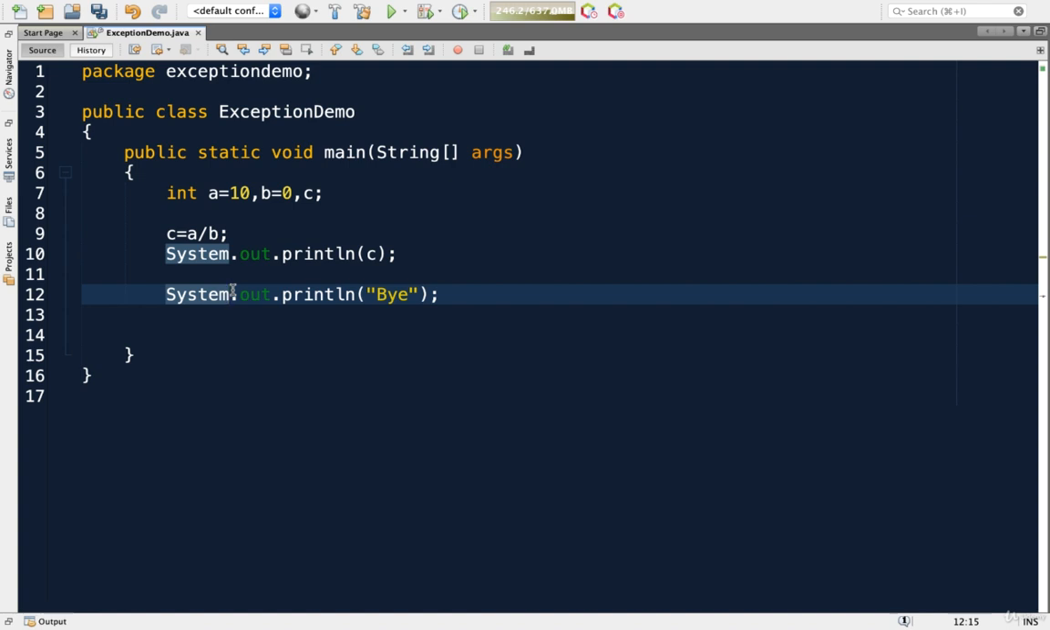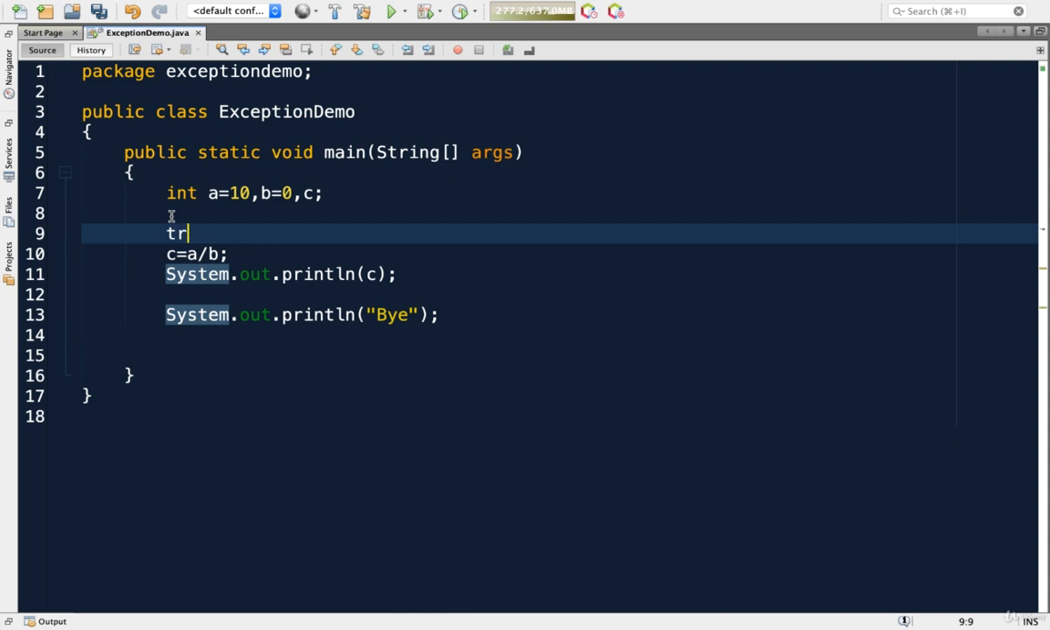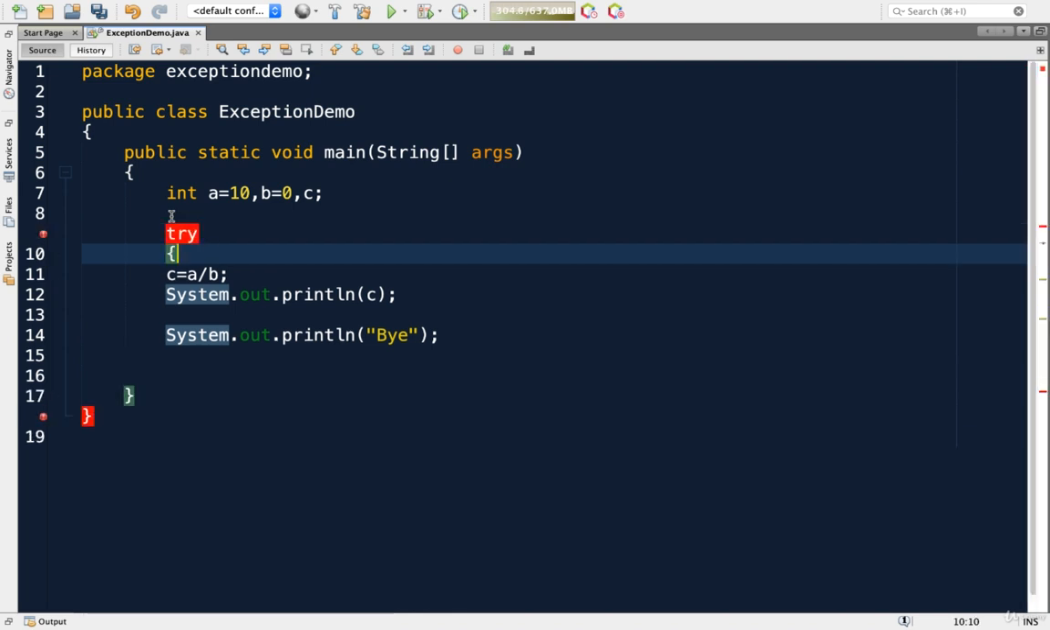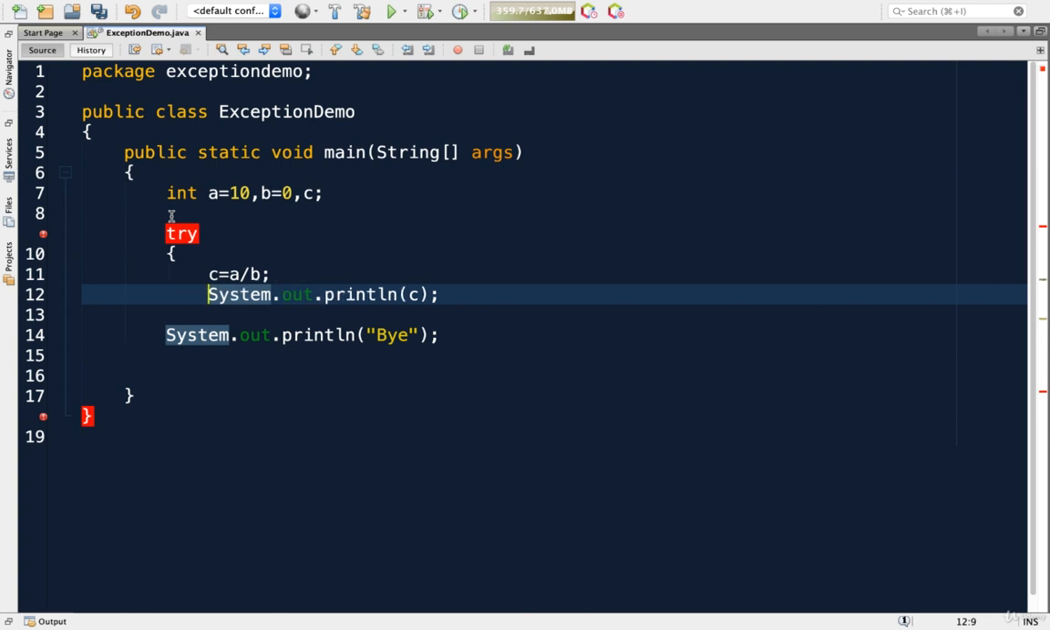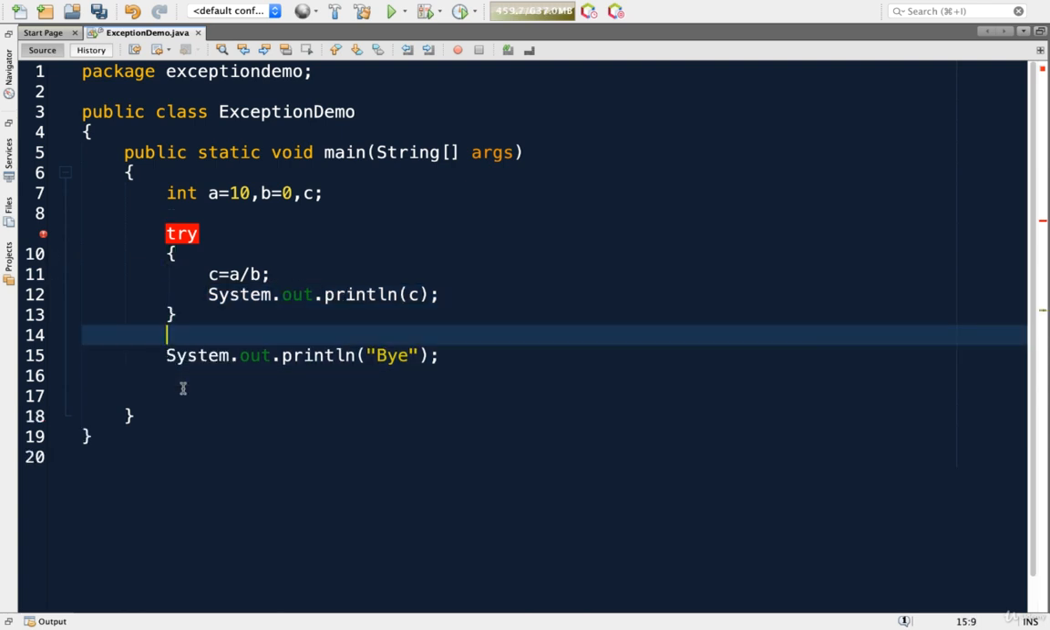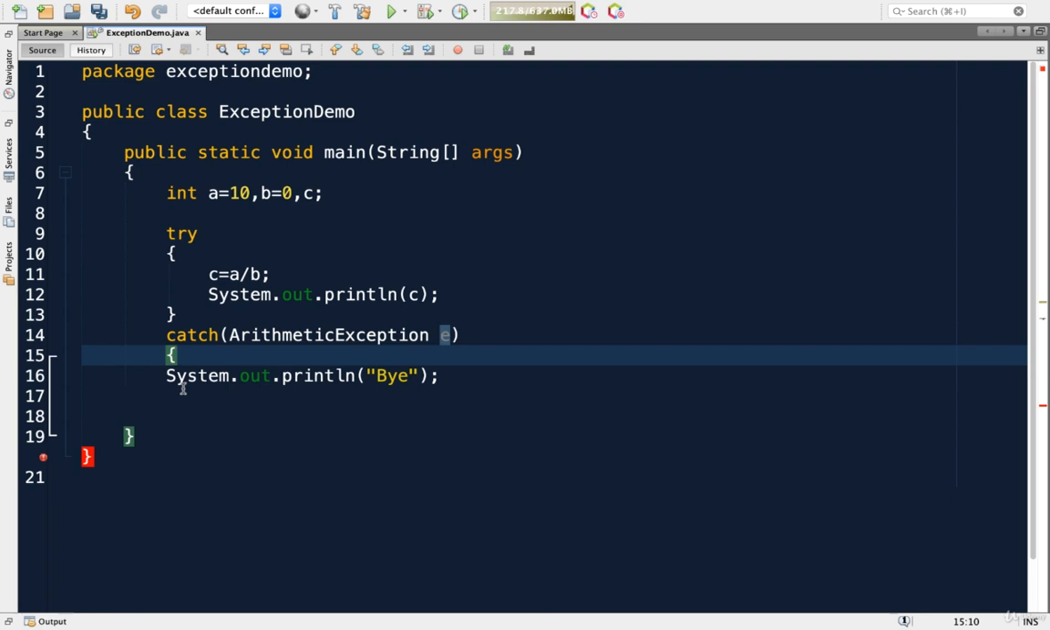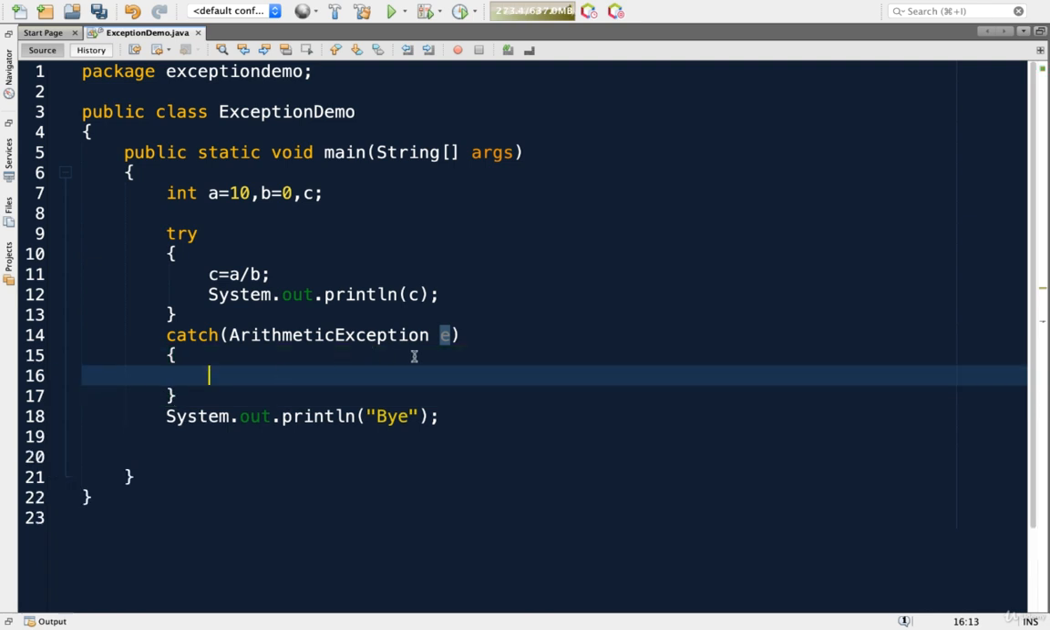we have seen how to handle exceptions: we should use a try and catch block. I will write these two statements inside the try block, because they are related. Related statements I should write in the try block. Below this I should have a catch block. Which exception were we getting? We were getting ArithmeticException. So I write ArithmeticException e, just like how we take parameters in methods. Though it is not a method, e is like a parameter.